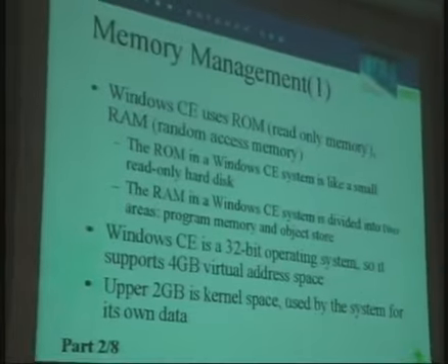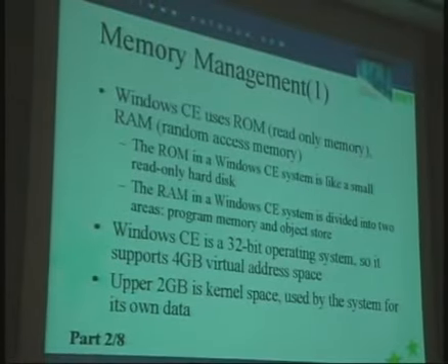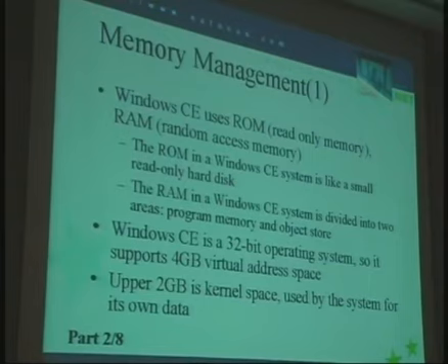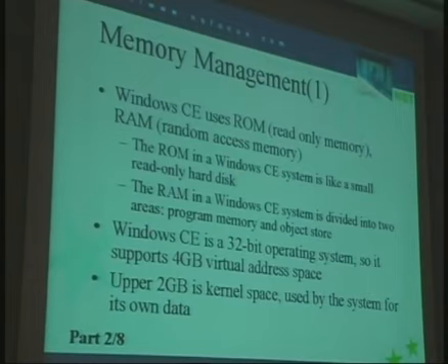Okay, let's move on to the next part. Understanding memory management is very important for buffer overflow, but it's very different from other operating systems. The memory management of Windows CE is very different, so in this part, I'll introduce the details of it.